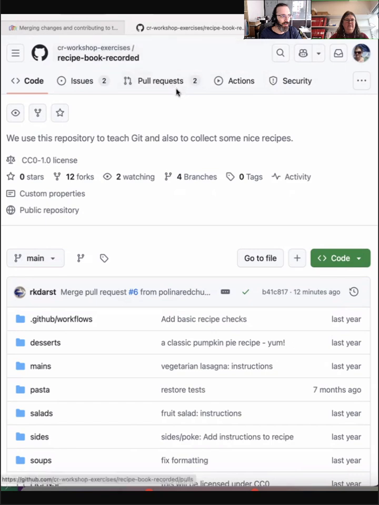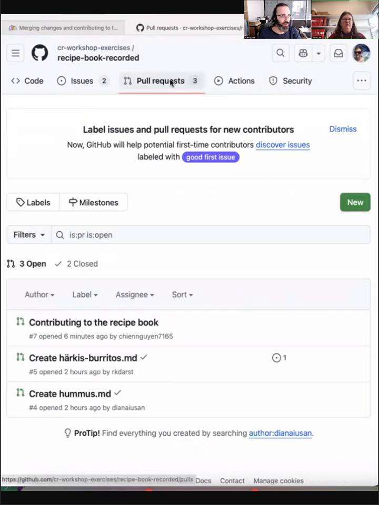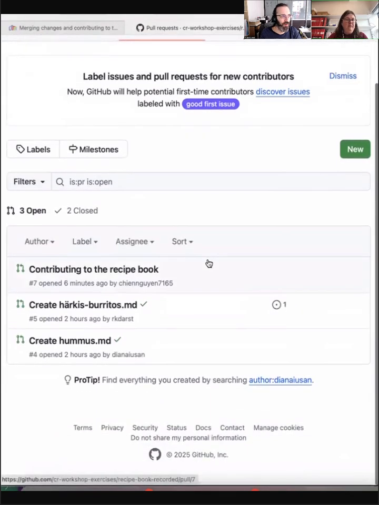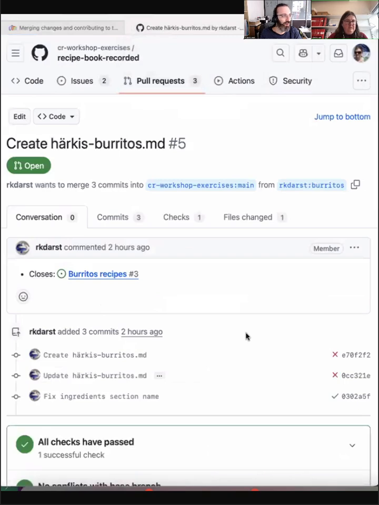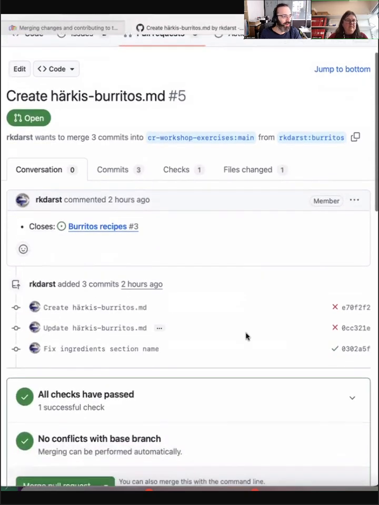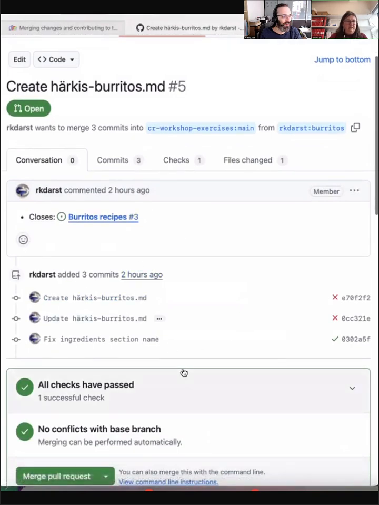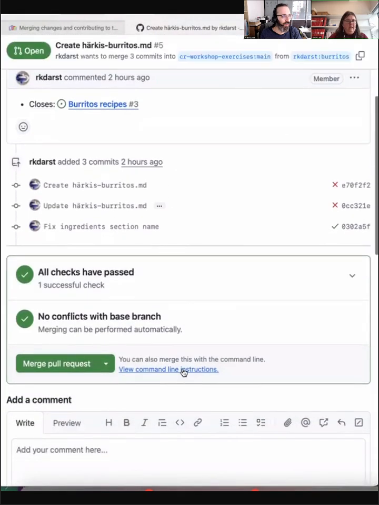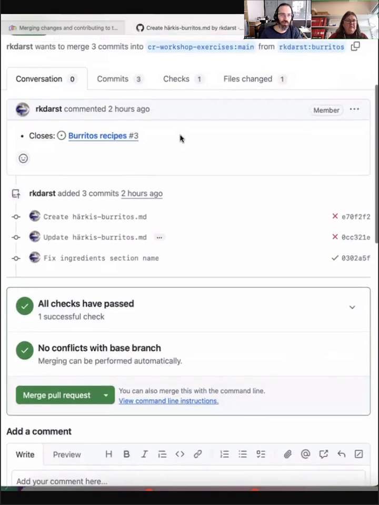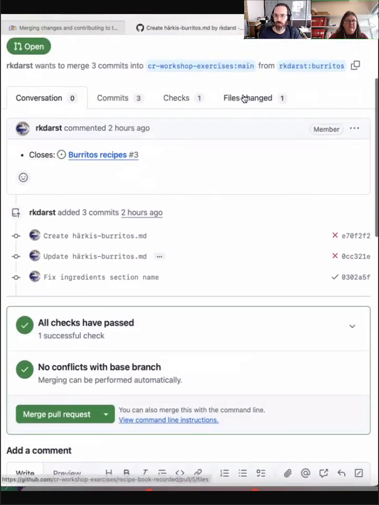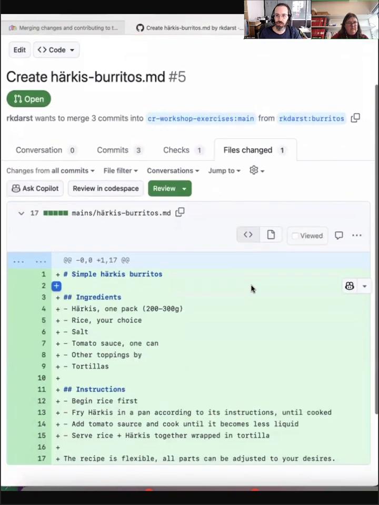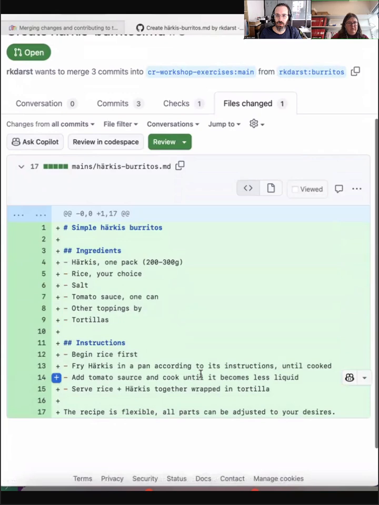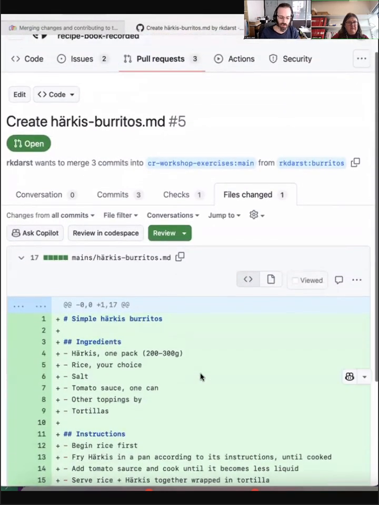And please note that this is the recorded version, so I will not see all the pull requests that you have done. But in this case, there are three pull requests. So let's take this one from Richard. So what do I get to see here? I get to see the committer, and also what I want to see is which files have been changed in this version that he has. So there is a new recipe for burritos. So this is the file that has been changed.